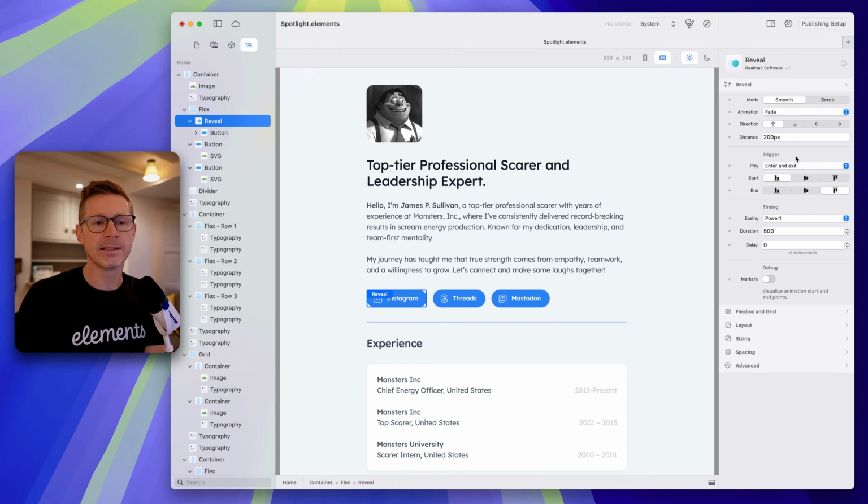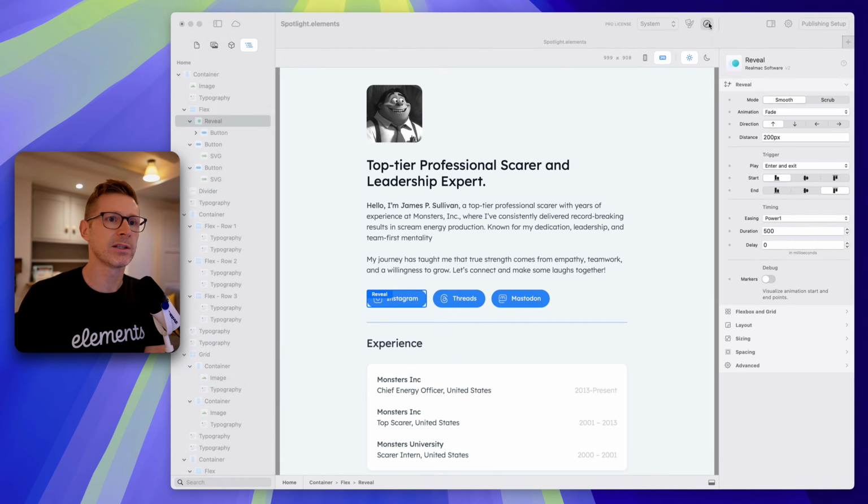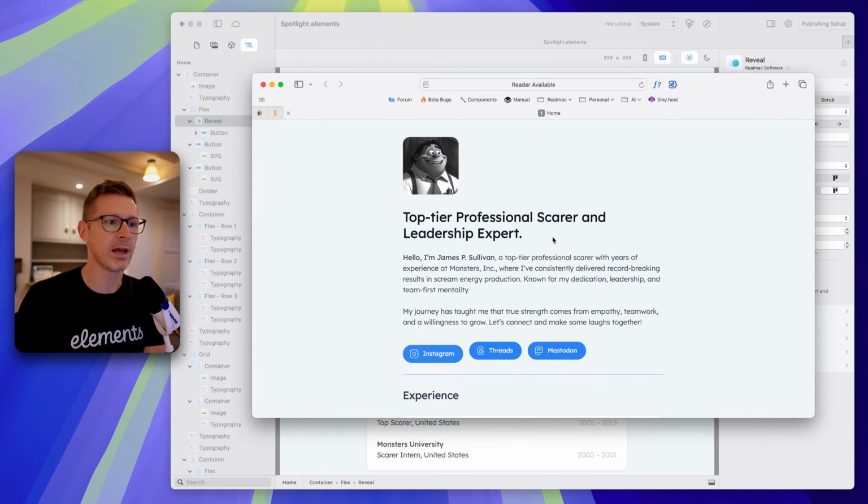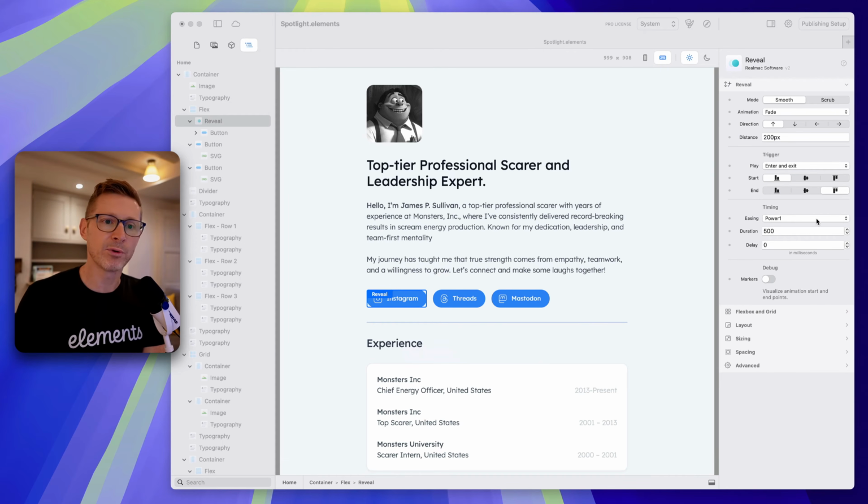And I've got my settings over here for reveal. So let's just go and preview this. And when the page loads, we can see it just floats up. So already by default, we've got a standard animation there. So I'm refreshing the page and you can see it slide in, which is pretty good.